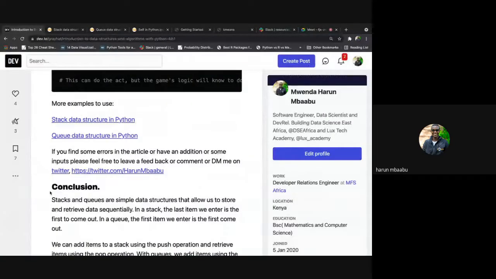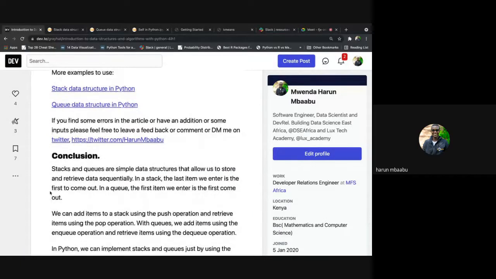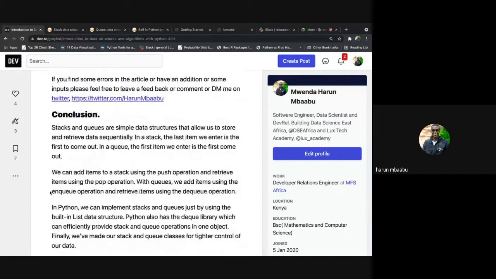Before you look at that, let me give you a simple conclusion of what I think. Stacks and queues are simple data structures that allow us to store and retrieve data sequentially. In a stack, the last item we entered is the first to come out. In a queue, the first item we entered is the first to come out. So understand that difference. Actually, it will be asked in most cases where you're applying for junior dev roles. Sometimes they don't give you the hardest questions; you have to implement simple questions like this.